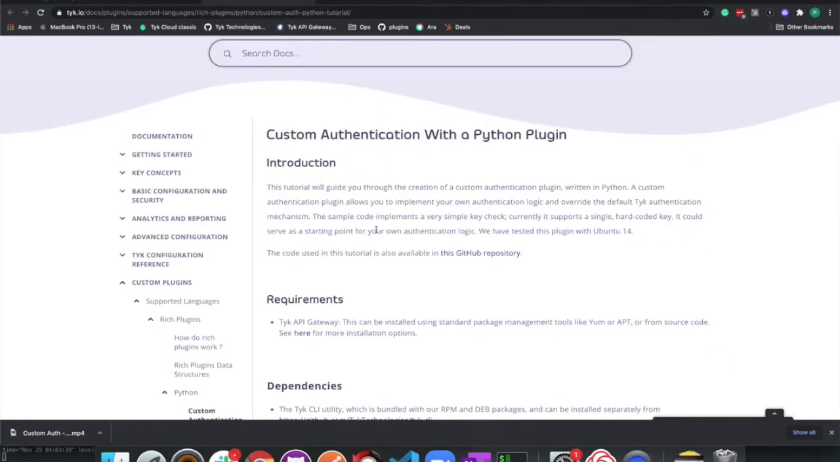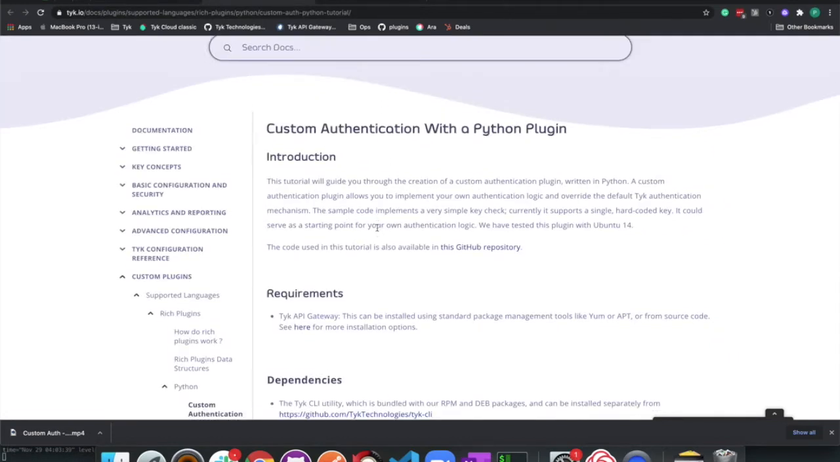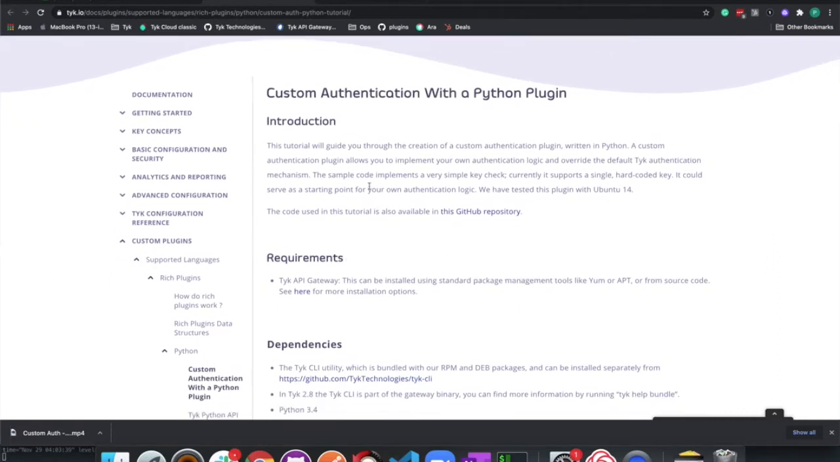Now, for this video, I have been following one of our docs. As you can see here, we have our detailed steps of how to achieve it. I'll be following the same guide here to do this.